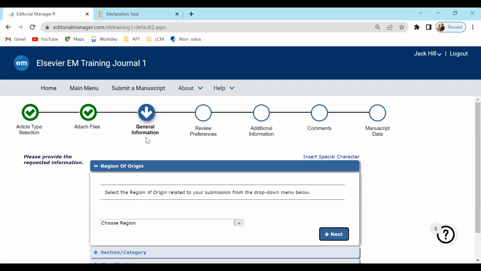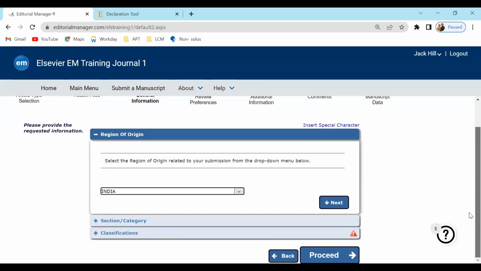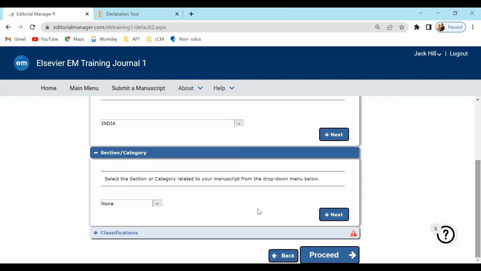Yeah. So at the general information tab here, the steps will vary depending on the requirements of your journal. Authors may be asked to select the region of origin from the drop down, and then to select your section category, and then the classification topic.